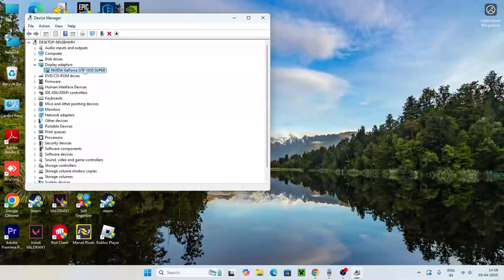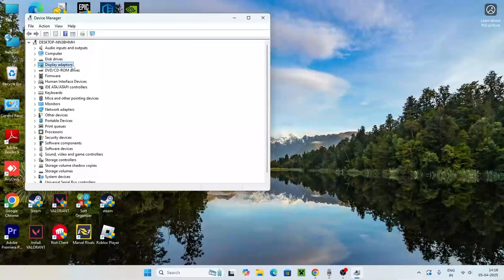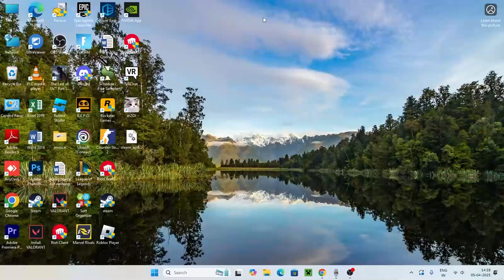Afterwards, if we expand the NVIDIA display adapter, most probably I'll be able to find the NVIDIA GeForce GTX 1650 Super, which is my GPU, right now visible. But this was not the case at first. It was not visible, and right now it is visible. Once afterwards, you have to move to the next step.